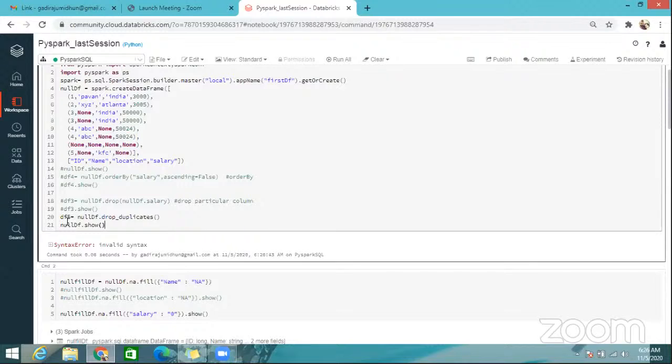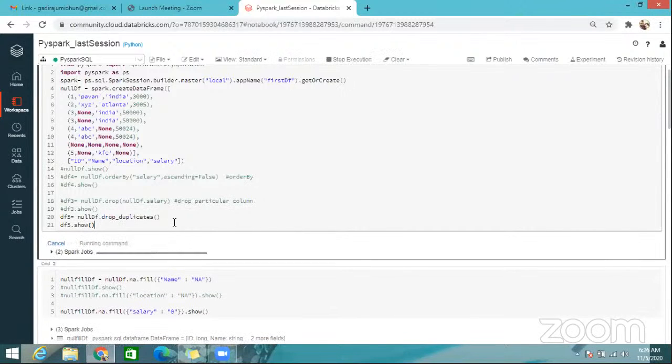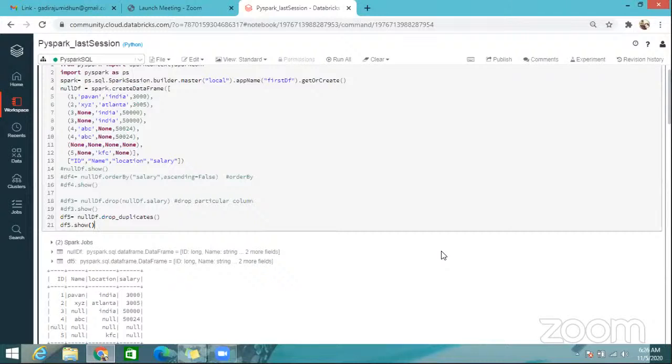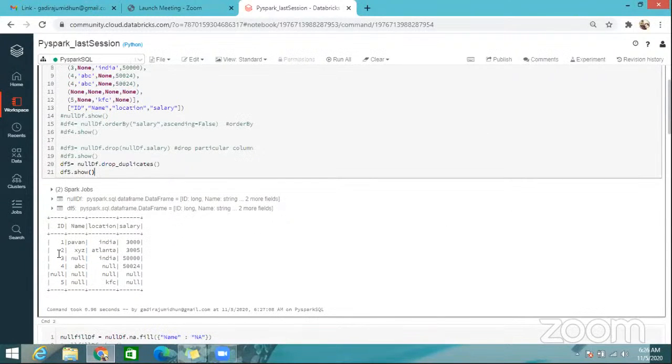Okay, so DF5. You can see here the duplicates have been dropped. Before, I will just show you these two things.